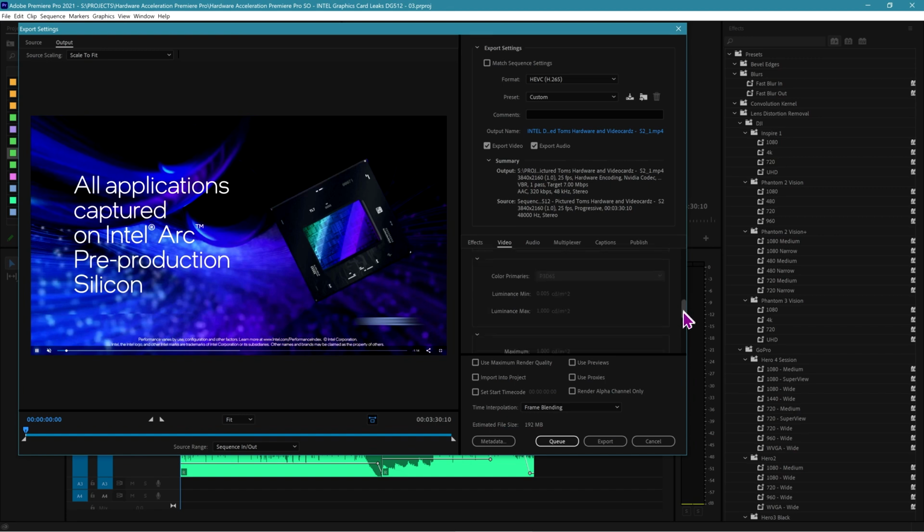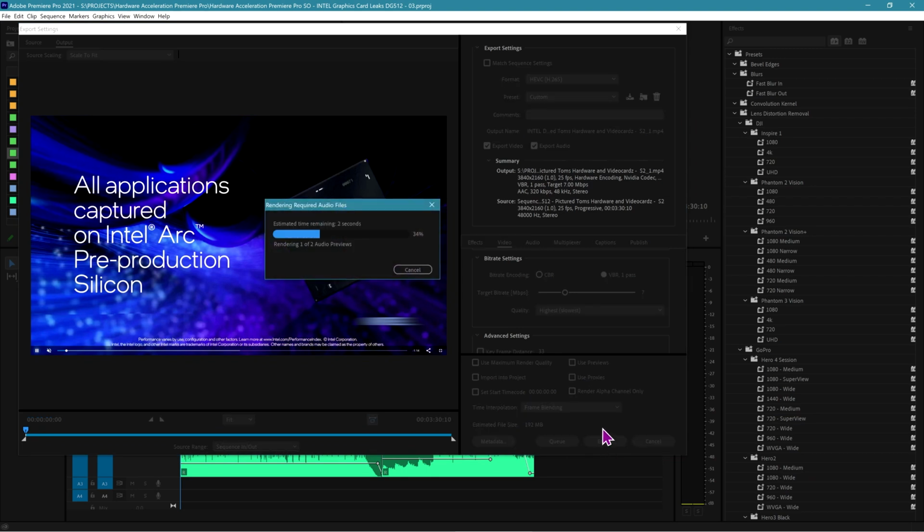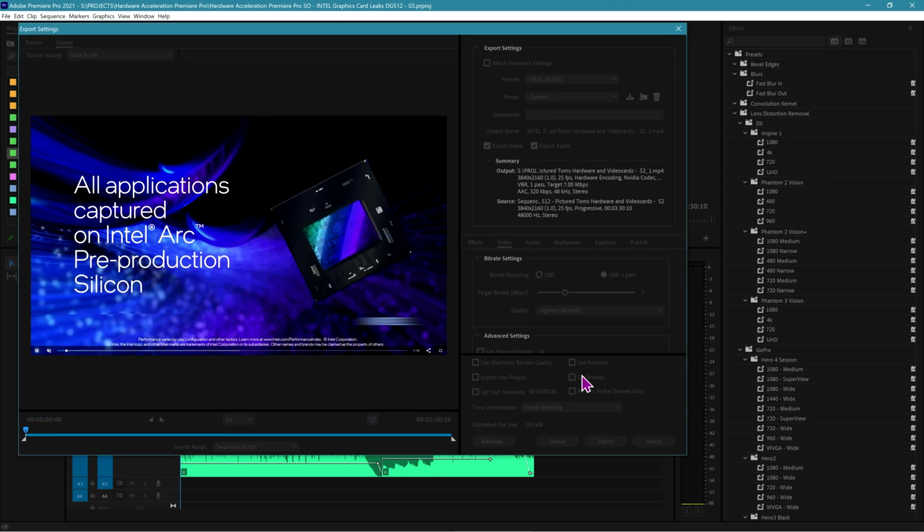Let's go and look at the other settings. CBR, VBR. VBR one pass does allow you to use hardware acceleration, as does CBR. There is a two pass option, which I don't think is compatible with hardware acceleration. So we're now going to test the render time, and let's hit export. Let me just get my timer. We'll hit export, start the timer, and we'll see how long it takes.